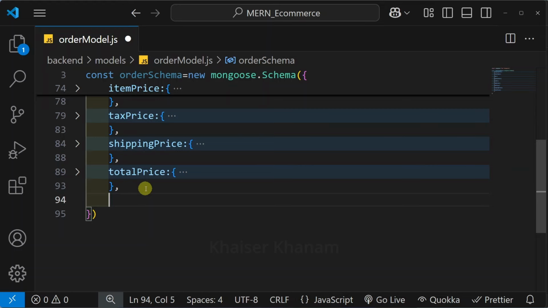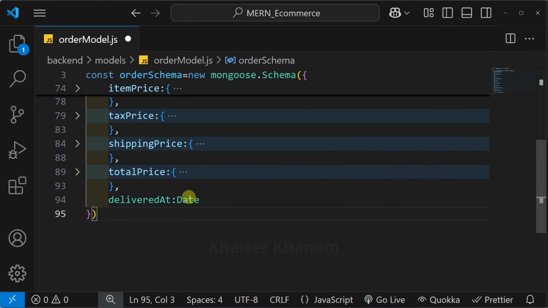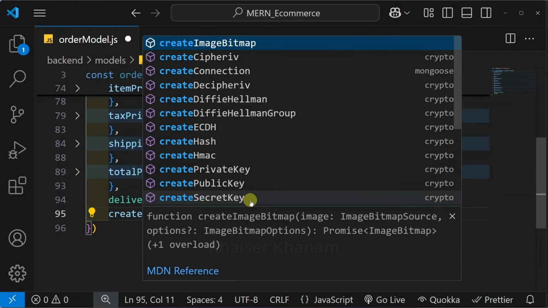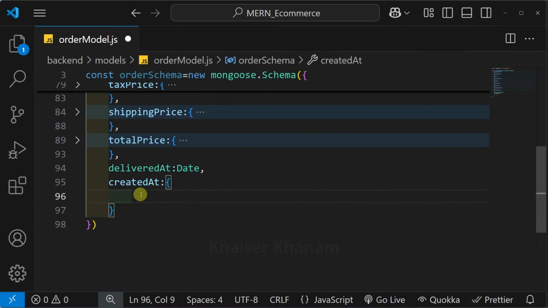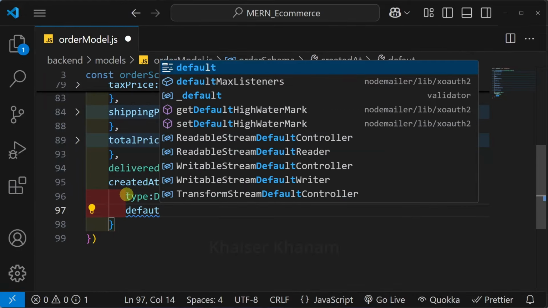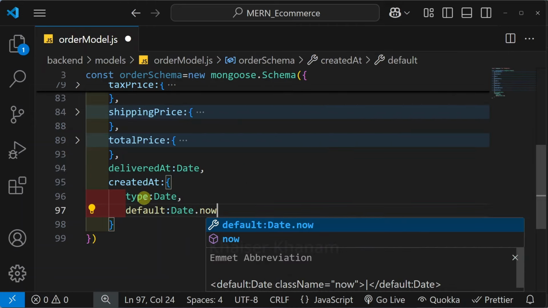Again separate by comma, and here I will be creating one property delivered at, and for this simply I am going to assign date. If the order is delivered to the user, at what time order is being delivered, that date we are going to store inside this property. And last and final property, here I will be passing created at what time this order is created, that time we are going to store inside this created at property. And for this type will be date. Let me write type will be date, and here I will be passing default to be date.now. Exactly at what time this order is created, that date will be passed inside this created at.